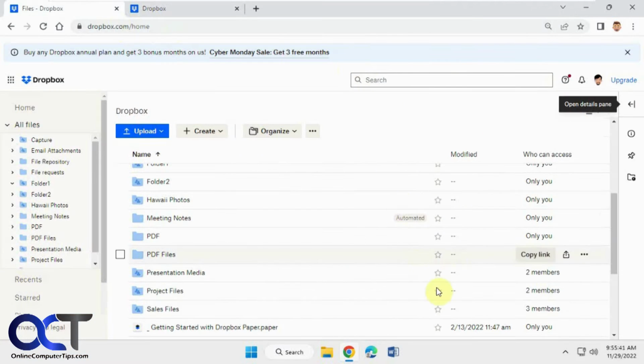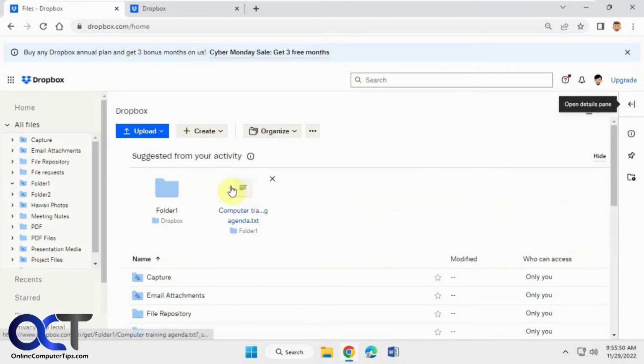Hi, in this video we're going to be talking about Dropbox Activity and Dropbox Events. So they're two different things. They're similar, but not quite the same. When you're in Dropbox, you could be anywhere. Let's say you're on your all files, or your root folder here.